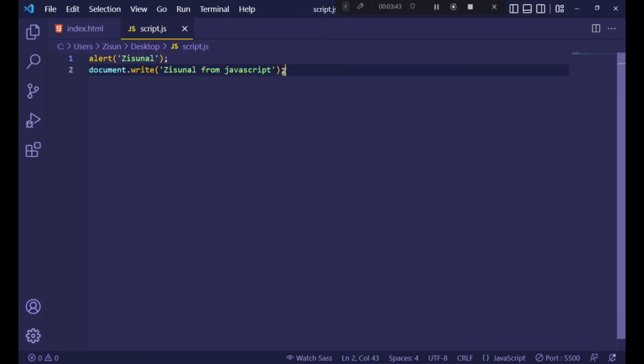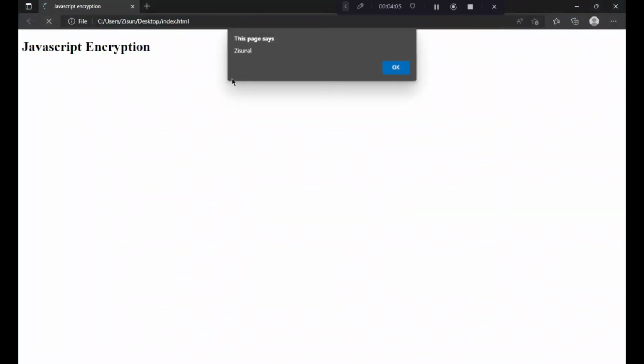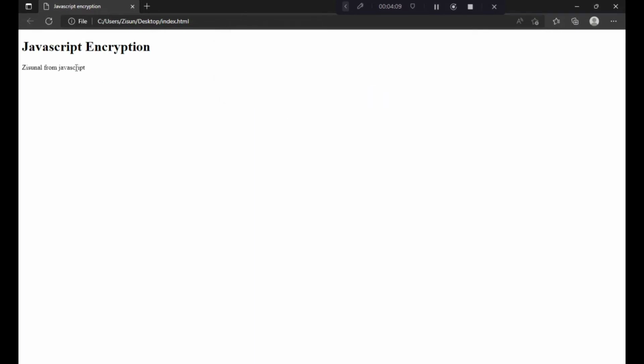To encrypt your code, you have to make sure that you are using semicolon at the end. This is not required in latest JavaScript, but to encrypt your code you have to use semicolon here. So now if we refresh our page again, it will alert Zisunal and then it will write the text in the browser.